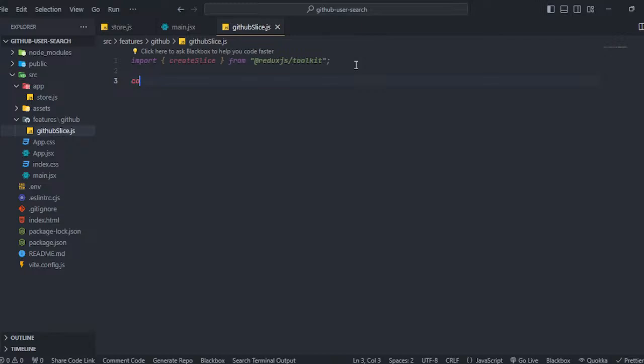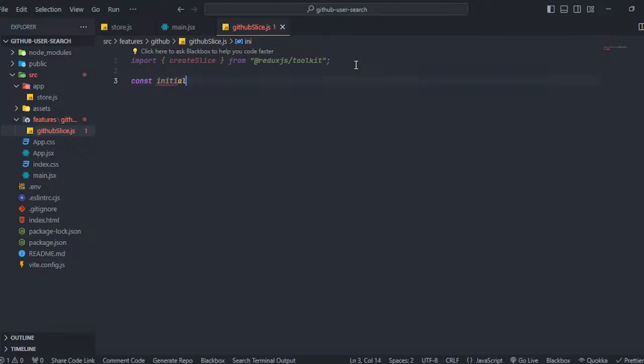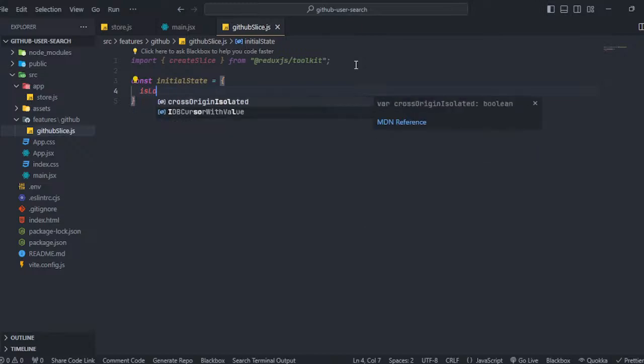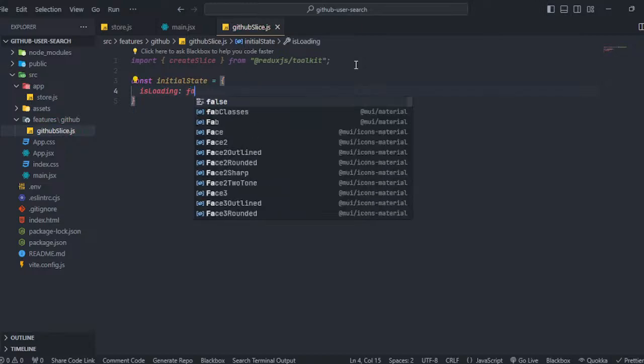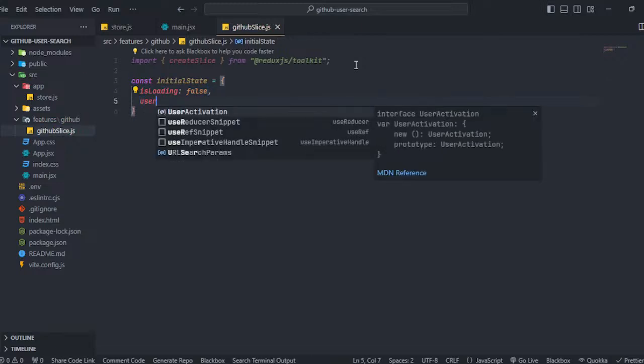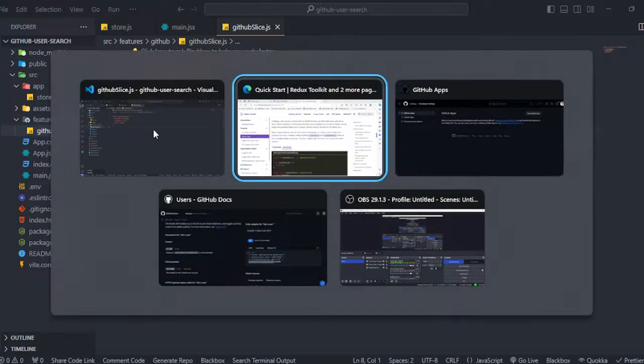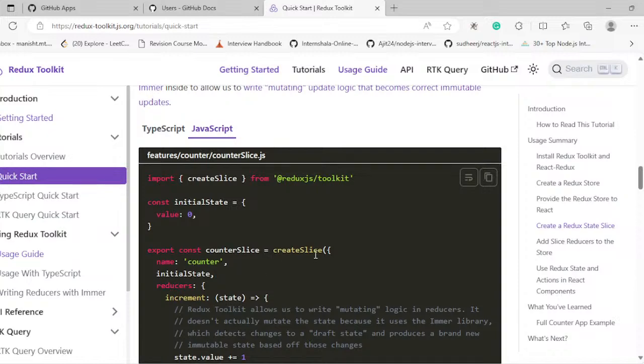Now I need to define our initial state. So const initialState. Here I will define the initial state: isLoading by default will be false, userData is null, and error is also null. Now after defining the initial state, we need to create our slice.